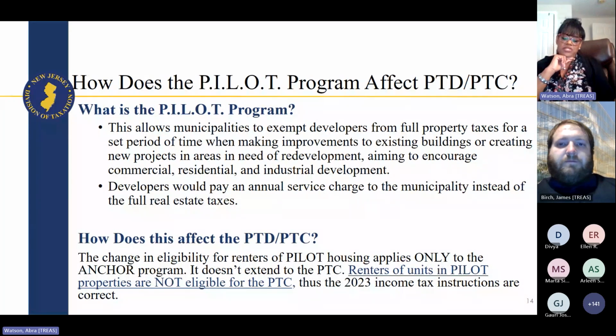Many of you, if you're dealing with clients when it comes to Anchor, and especially renters, know that we changed our position as it relates to Anchor and renters and pilot. As a renter, if you are renting a unit in a building that is subject to pilot, you are now eligible for Anchor. Previously, under Homestead, you were not eligible for the Homestead benefit, but you are now eligible for Anchor. So those renters who rent a unit in a building that's subject to pilot get Anchor.